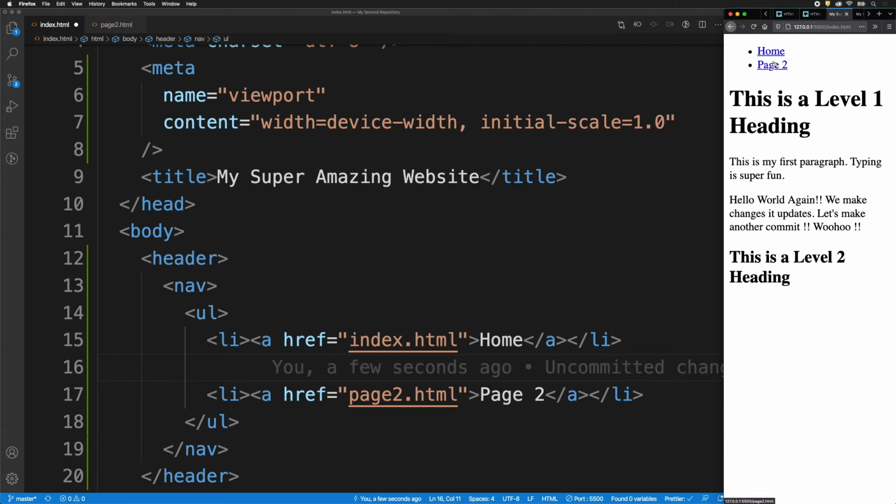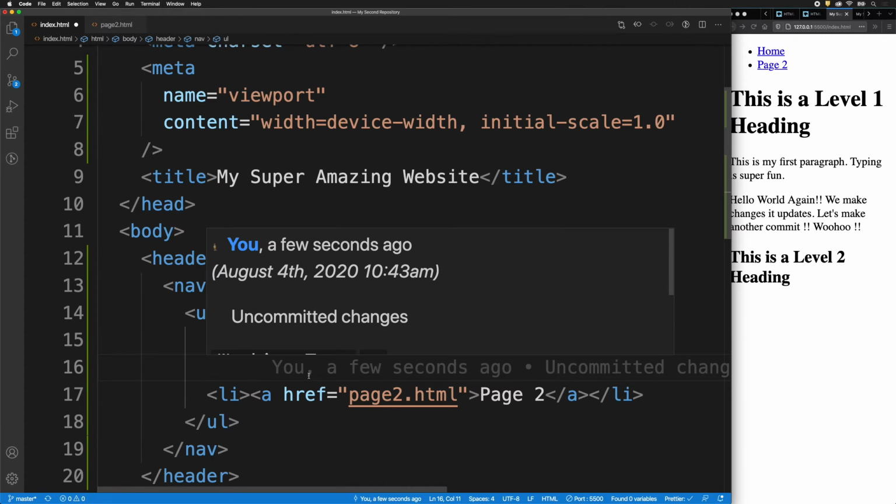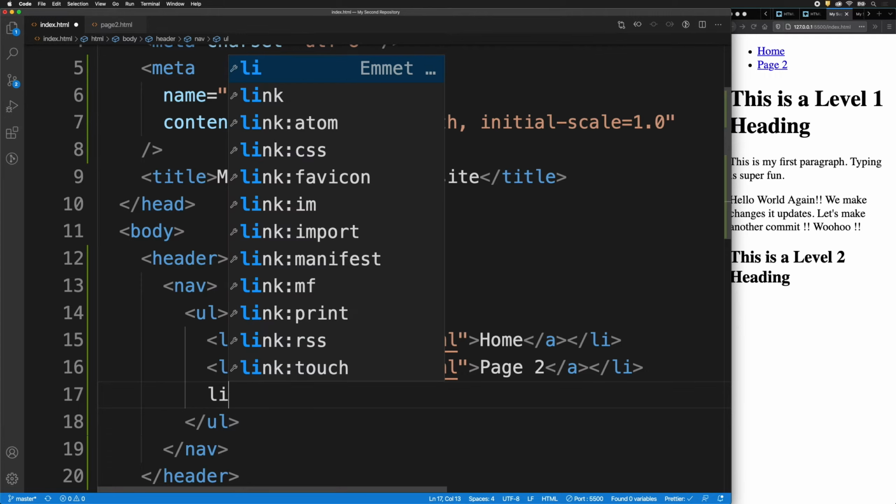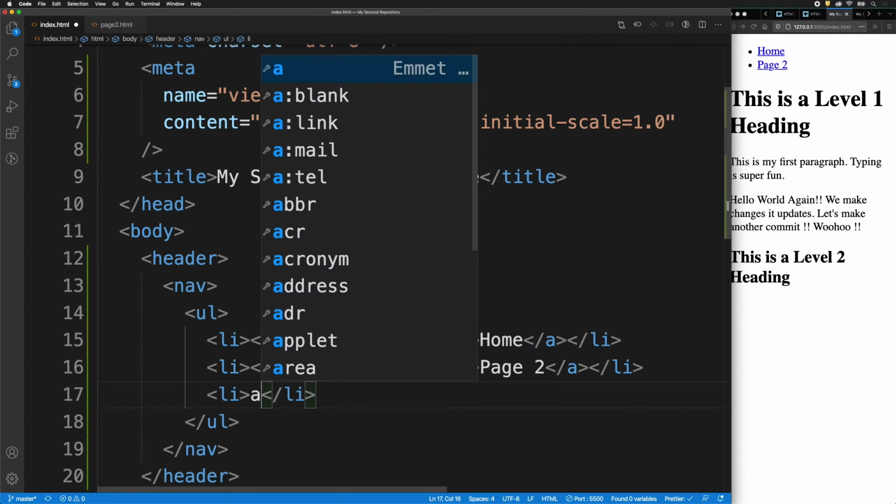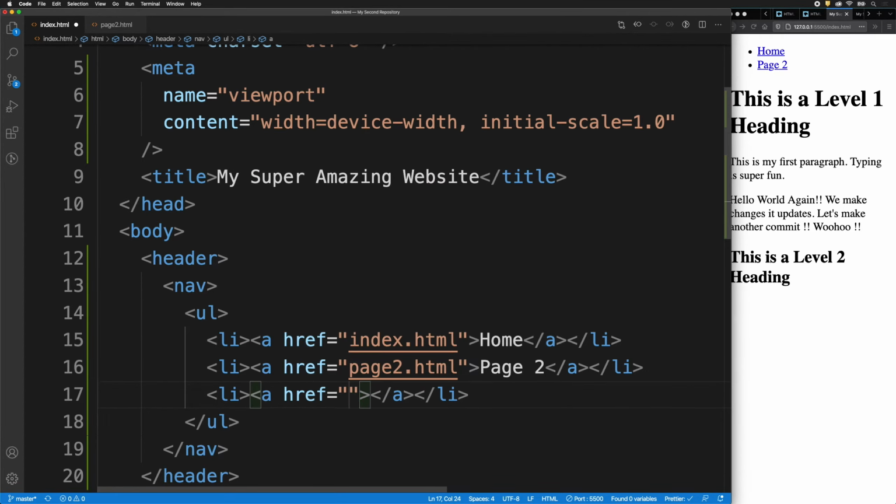This is great. We will often have multiple pieces of navigation that we can use to go to different parts of our page. Let's add one more list item. So li, enter, a, enter. Where do we want to go? Let's go to our portfolio. In between the kissing brackets, type portfolio.